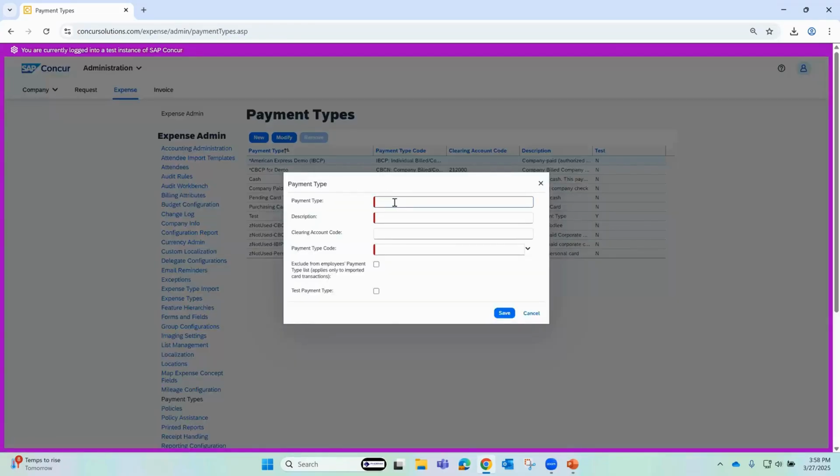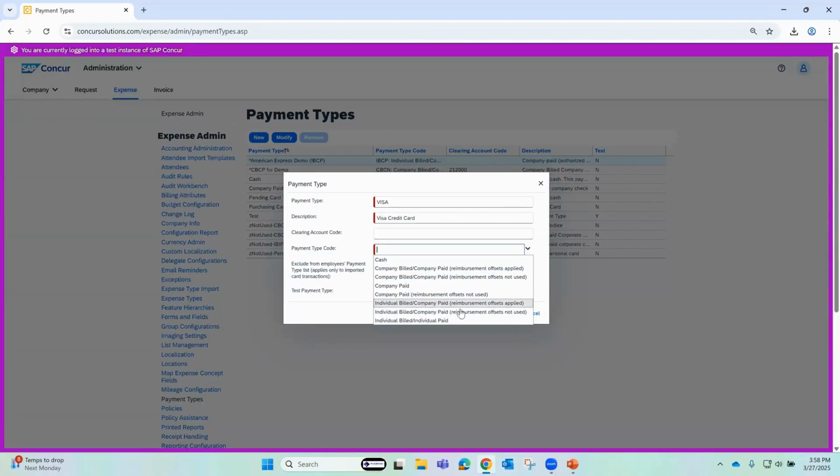And maybe this is a Visa. The description is Visa credit card. And then the payment type code. That right there is what's driving the function of how that's going to behave. So there's various different codes associated to it. Individual bill, company paid, offsets applied or not used. We can talk about that later, but typically offsets not used.